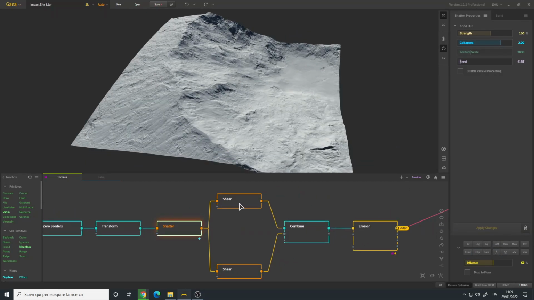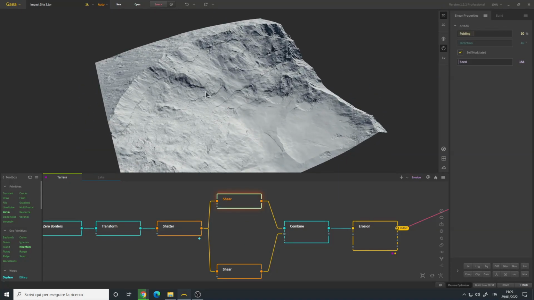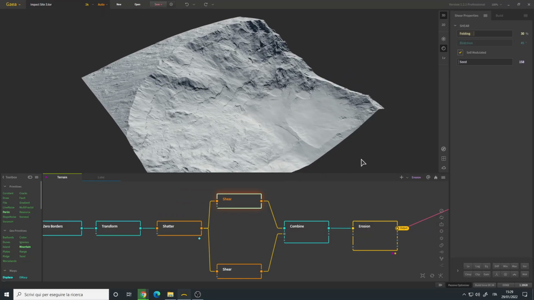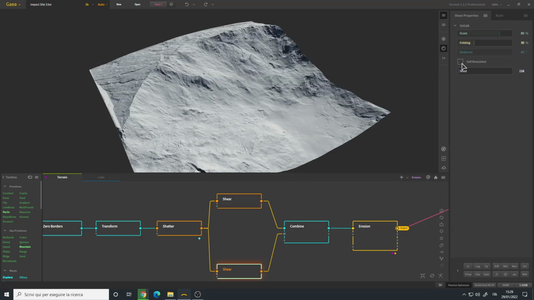After that, I created two shear nodes. Shear adds small cracks onto the surface. Now for this one, I chose a folding value of 30%. For the second one, I disabled the self-modulated mode, scale to 80, folding still 30%.